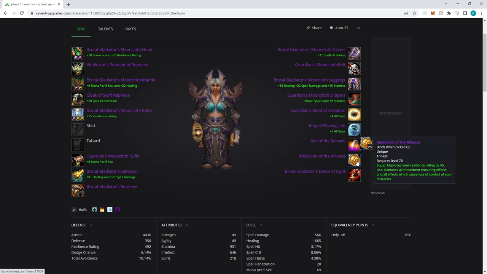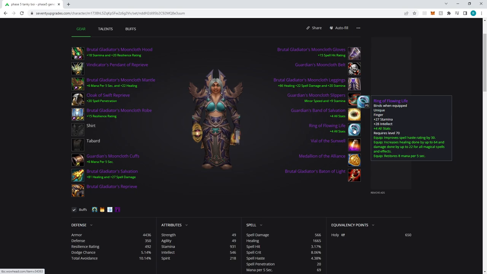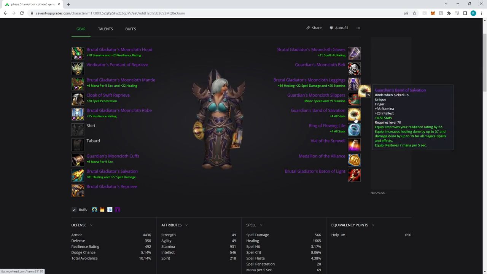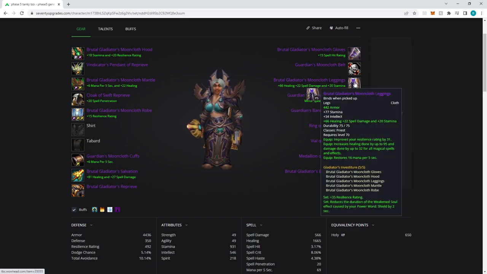Next, we've got the 45 resilience trinket, same again. Vial of the Sunwell, same again. And then we've got the JC ring. We've got the Guardian's Band of Salvation. We don't have a second resilience ring here, by the way, just to note, because we're already basically resilience capped, so we don't want to waste any stats. So better to get a bunch of extra haste, decent stats all around, and some MP5.